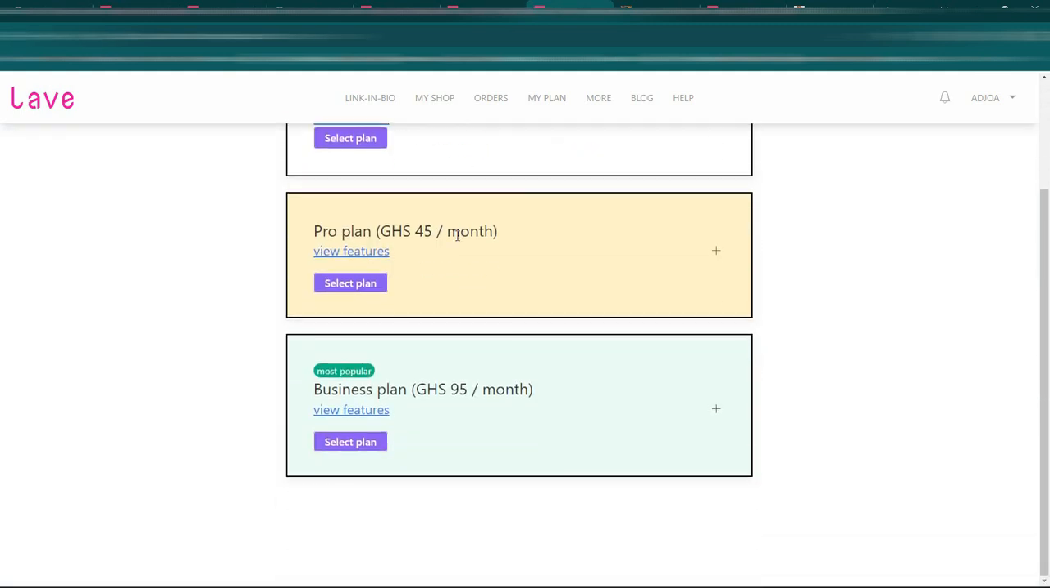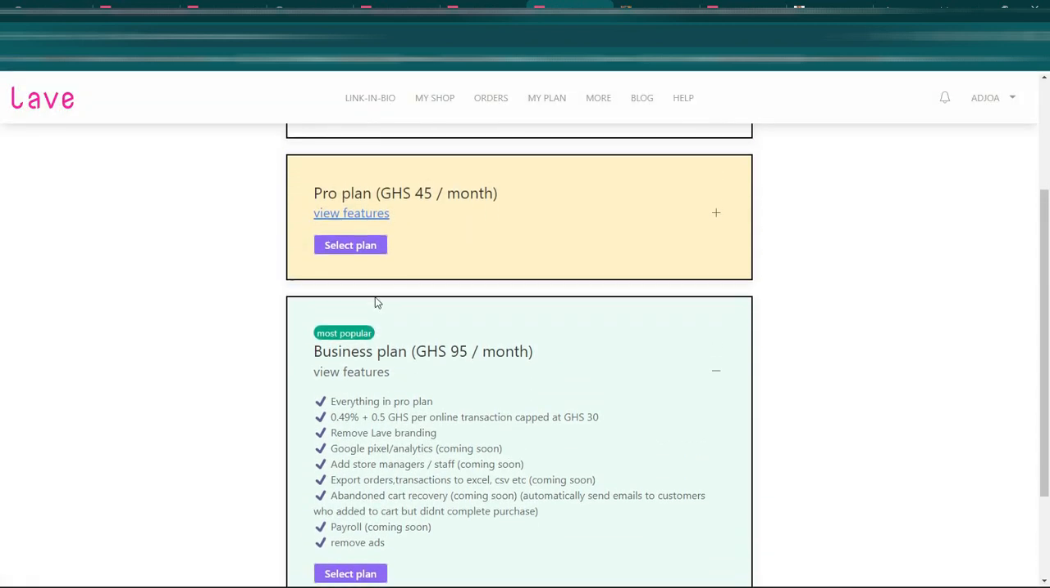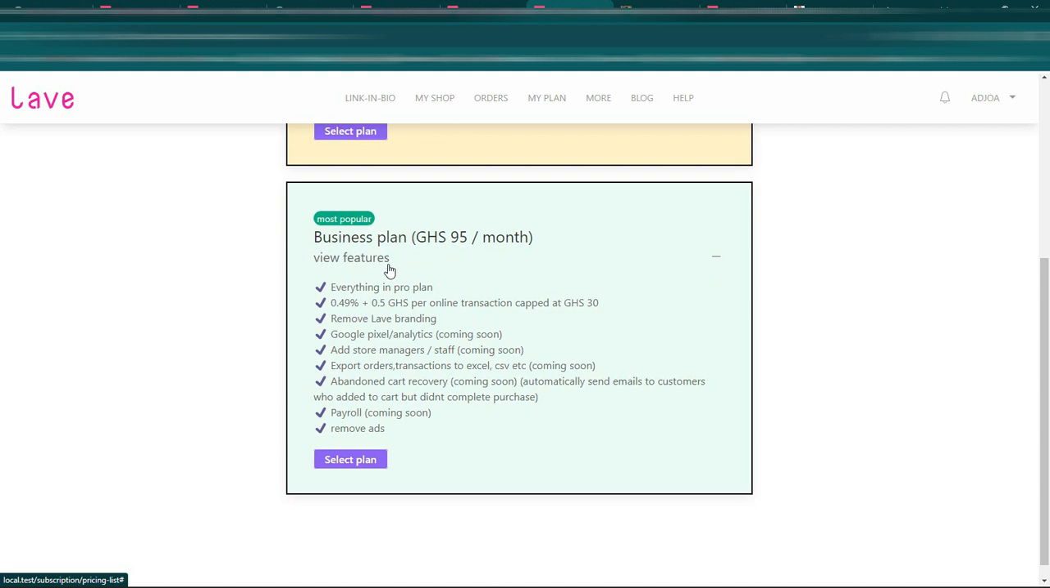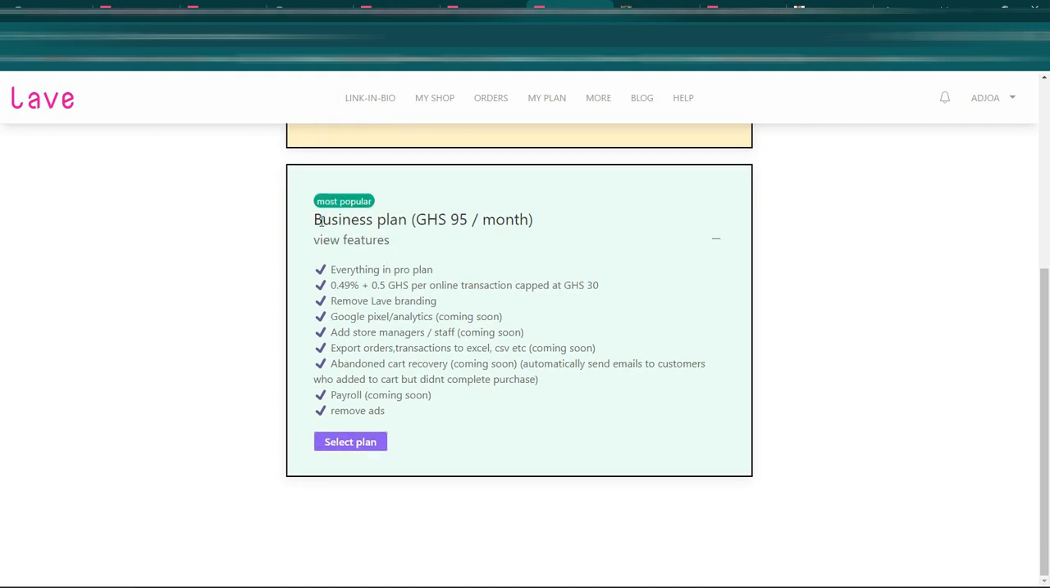Okay, so I need to select a plan. So I'm going to select the business plan. You can click on view details to see all the details of the plan. Okay, so with the business plan, I can upload unlimited products. I can have unlimited shops. I'm just going to select the business plan.